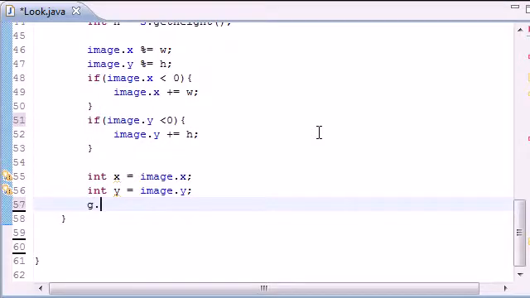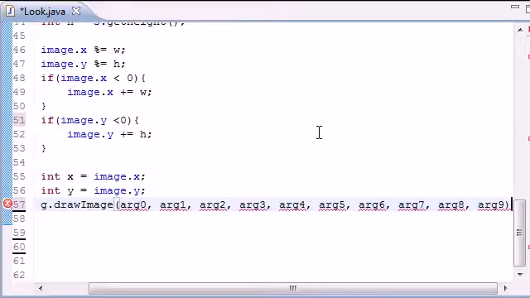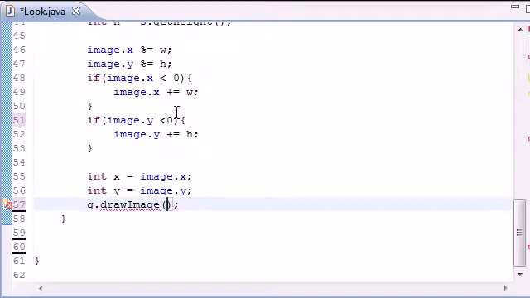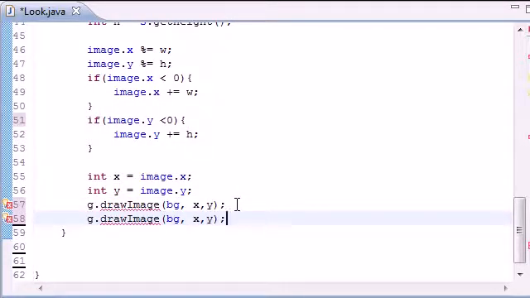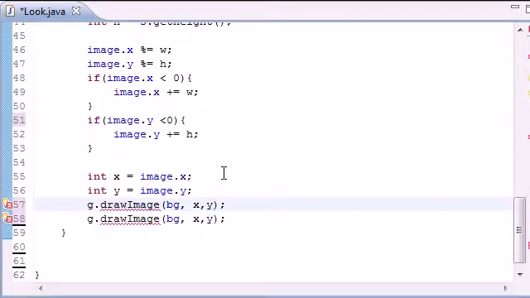So let's go ahead and go g.draw image, and wow, that's a lot of parameters. We do not need all of those. And what do we want to draw? Well, in every case we want to draw the background, of course. And in the first case we want to draw X and Y, and this is going to be our main box. And let's go ahead and copy this and paste it. Why are we getting an error? Oh, we don't have an image observer. No. And now we need to copy this 3 more times.